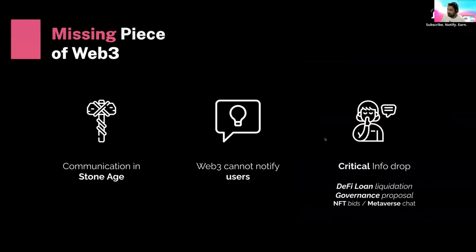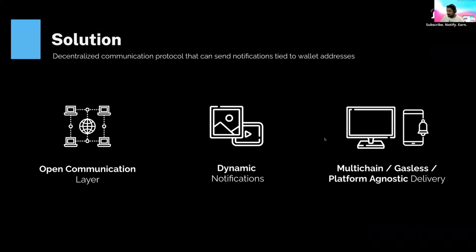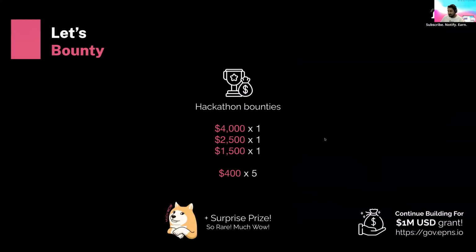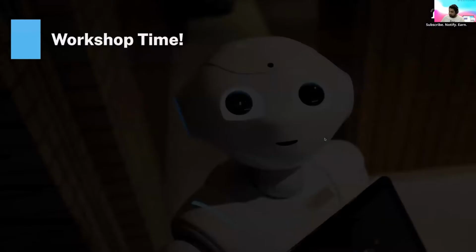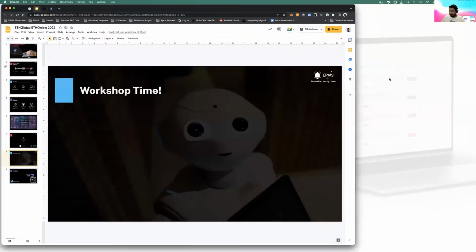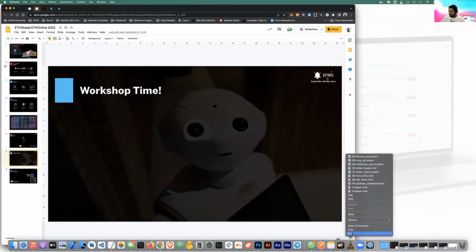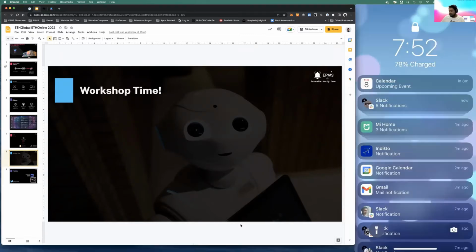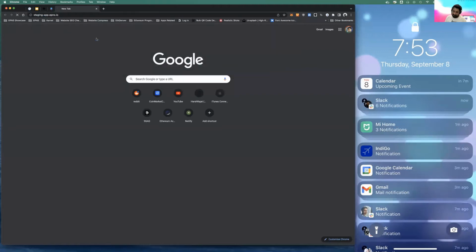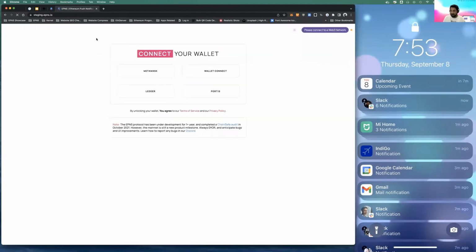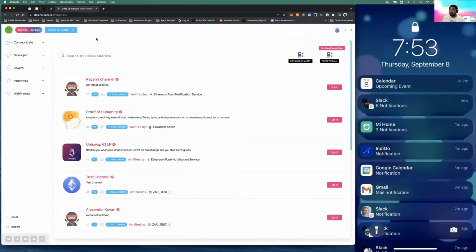I am going to just skip these slides and jump directly to workshop time, because you're going to need a lot of time to make sure that we go through all the feature sets and all the ways by which your application can work. So the first step of the journey always starts by going to staging.epns.io.